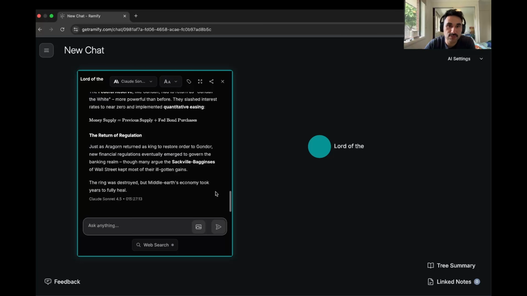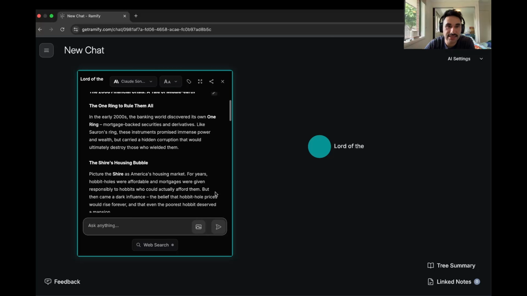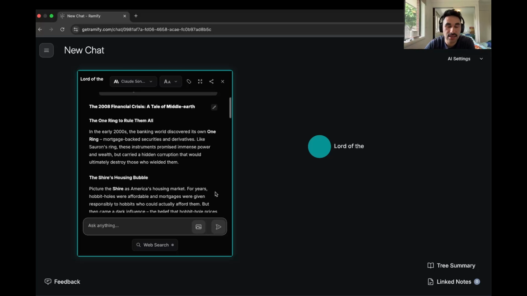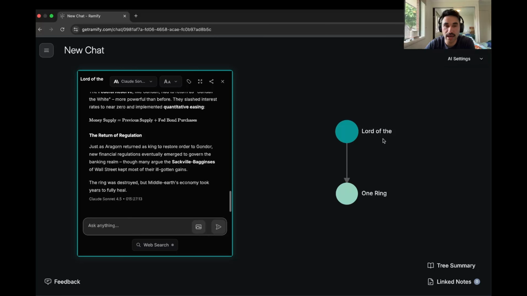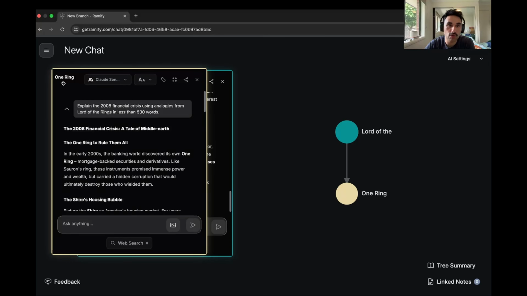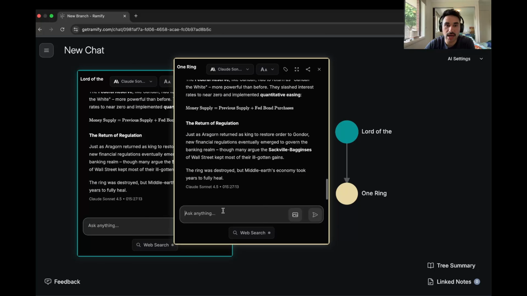So now that we've got the response, the core feature of Ramify is the ability to create ramifications, which are branches essentially. So suppose that I want to ask more about the One Ring. I can just highlight that text and the ramification button appears here. So I'll just click that. And that creates a child node of your original chat. This is the One Ring. Now it won't open it up automatically, so you have to go and click on it, and then that'll open it up and say, now I want to ask.